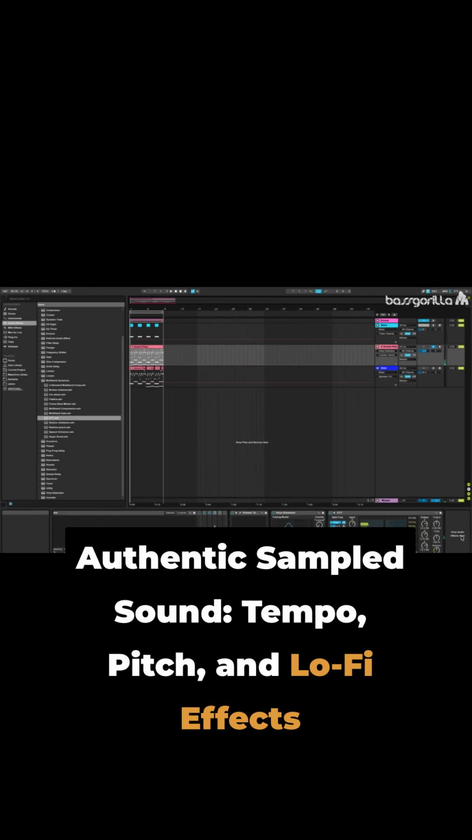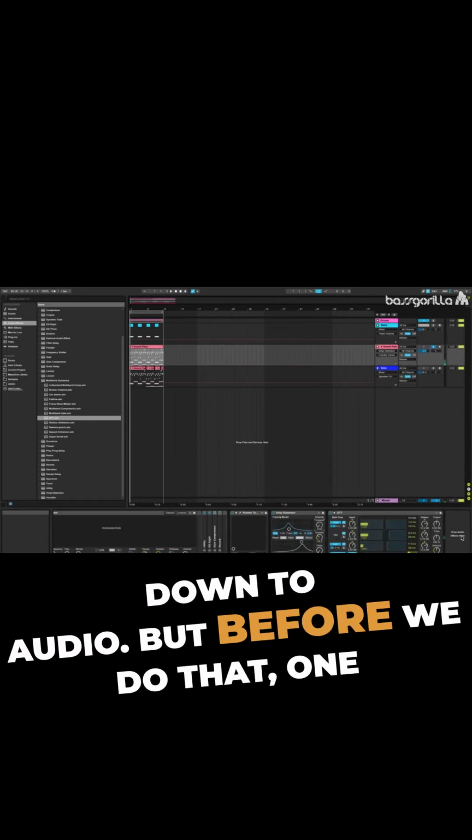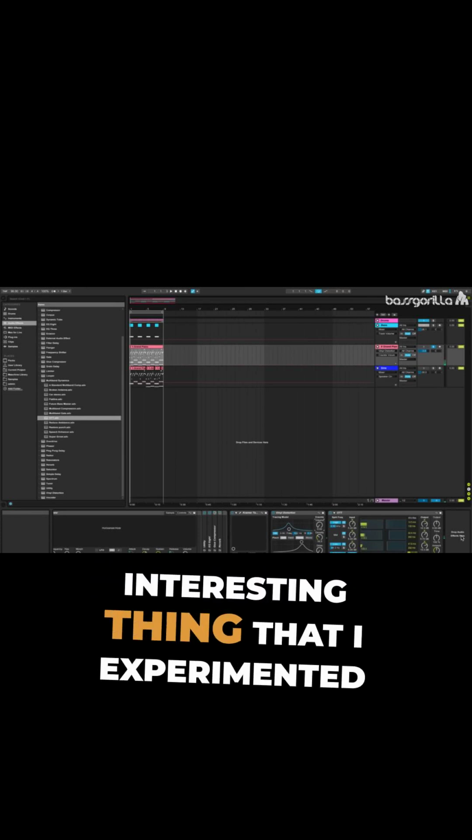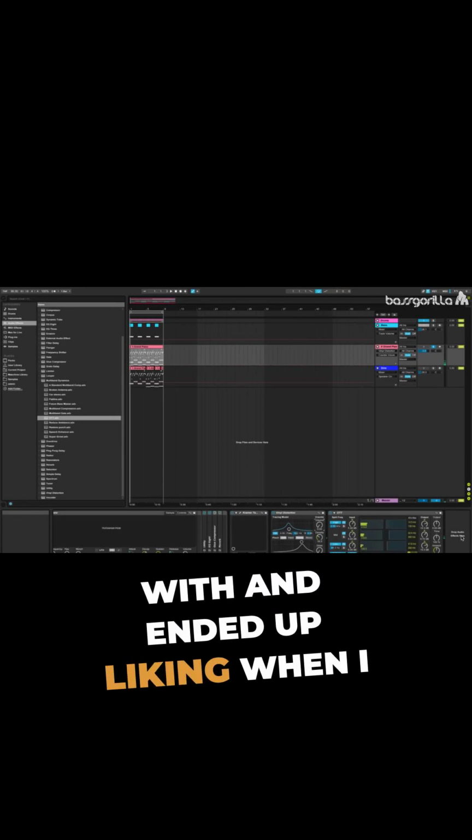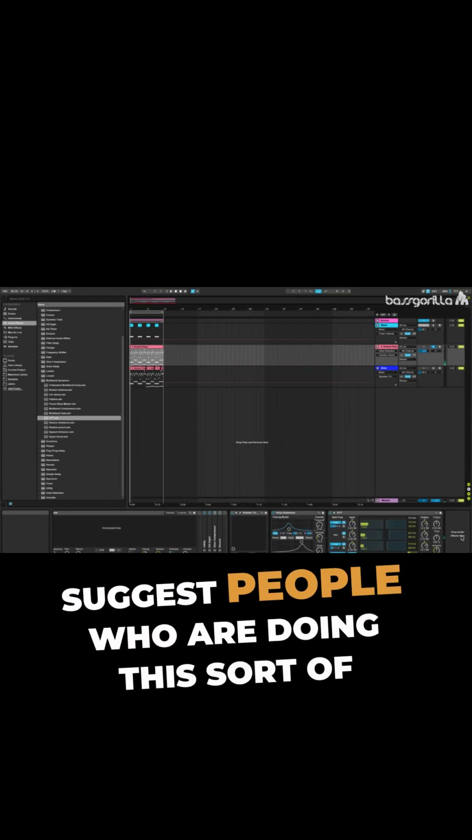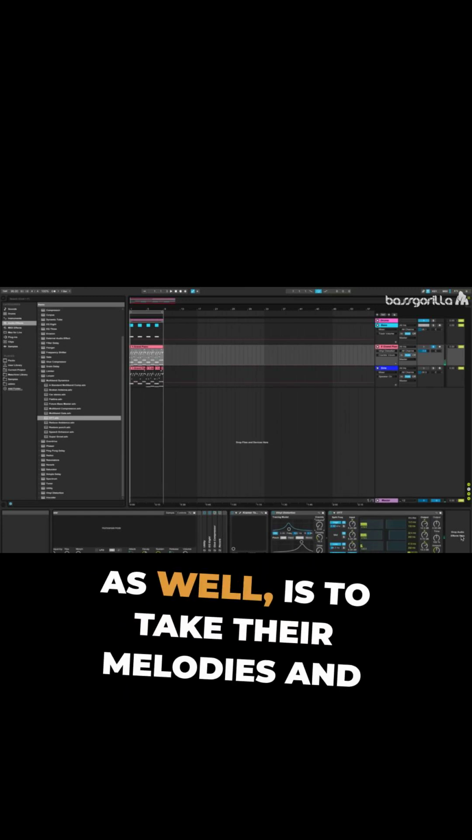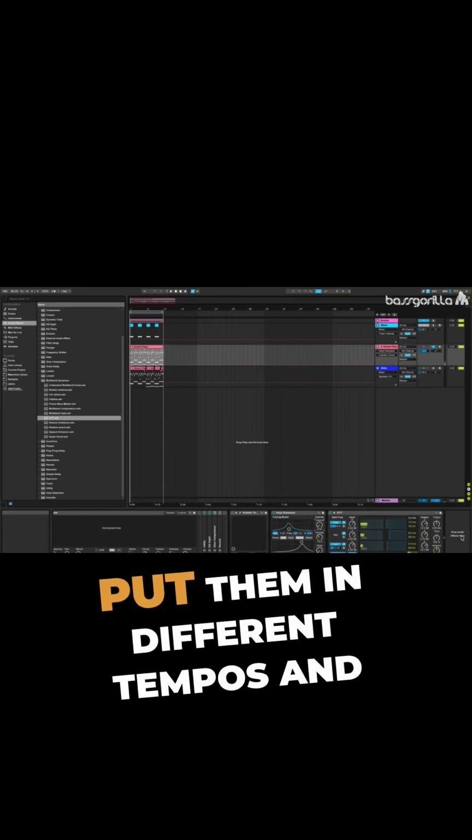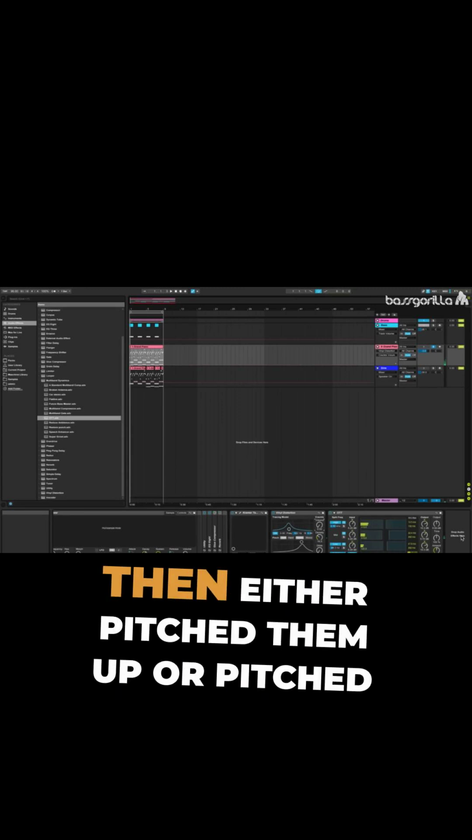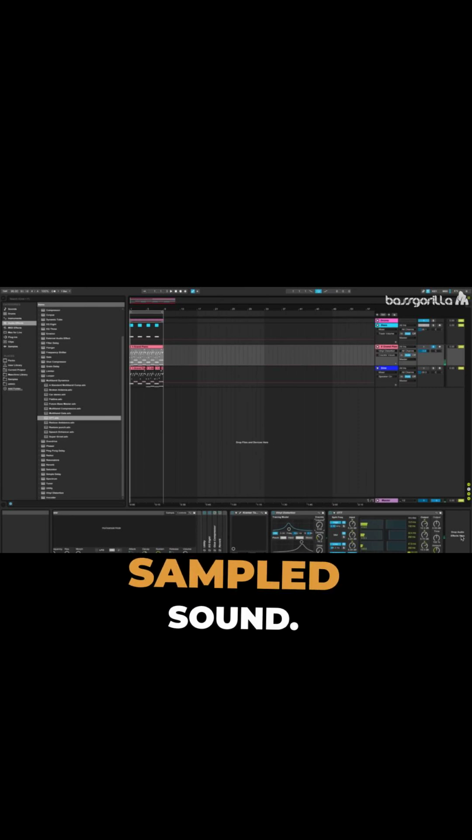Now that we have all the effects on the sound, we're going to bounce it down to audio. But before we do that, one interesting thing that I experimented with and ended up liking when I was making this little demo track, and I suggest people who are doing this sort of pseudo sampling method try out as well, is to take their melodies and put them in different tempos, and then either pitch them up or pitch them down for a very authentic sampled sound.